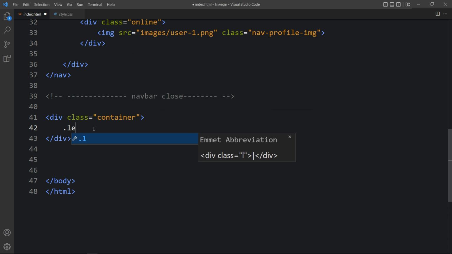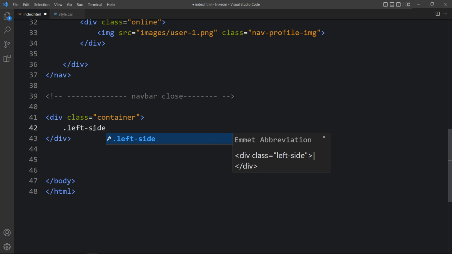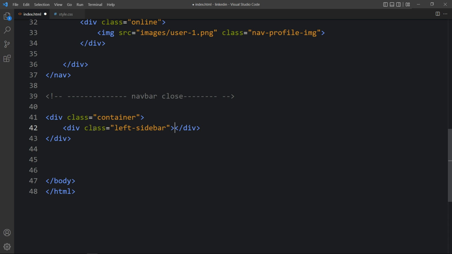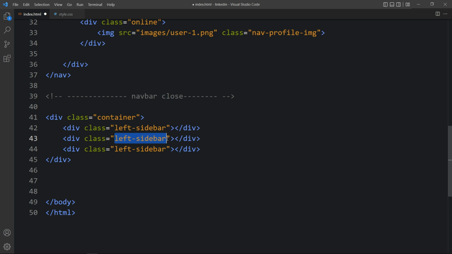So first we will create one div with the class name left sidebar. Now duplicate this div and change the class name. So the second one will be main content, that will be in the center, and the third one is right sidebar. So we have three columns: left sidebar, main content, and right sidebar.